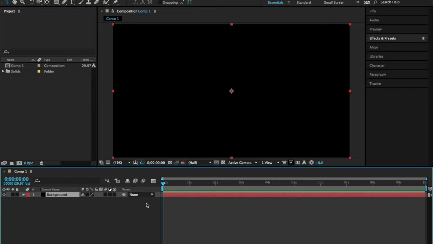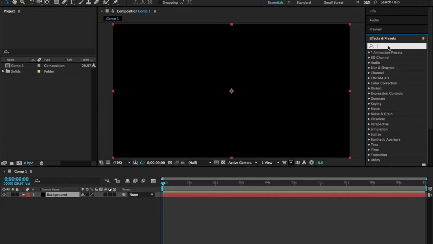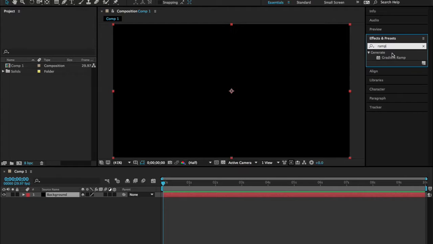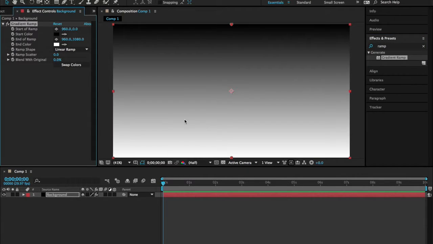Now what I want to do, I want to add a ramp in there, so then it's clearer on the middle area, but it's kinda dark on the edges. Kind of a vignette, if you think about Nuke. So I'm gonna go to my effects and presets. I'm gonna type here ramp. I'm gonna left click and drag on top of my background. So now you can see that there's a ramp on my background.